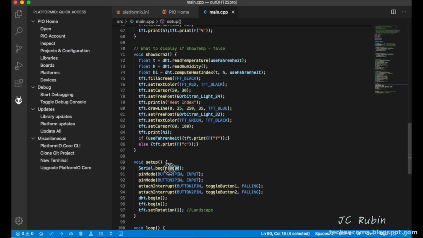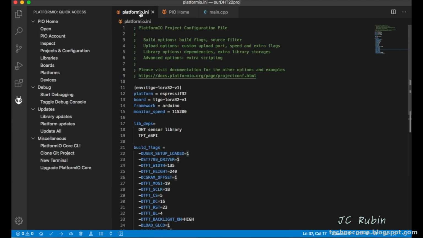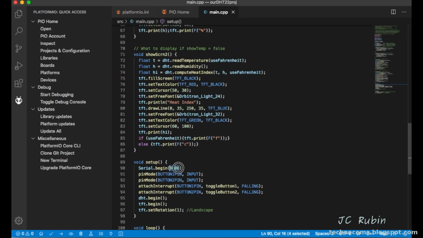First thing I want to do is set the serial speed in software to match the one I have in the config. We can see the one in the config is 115200. So go back there and change that from 9600 to 115200.